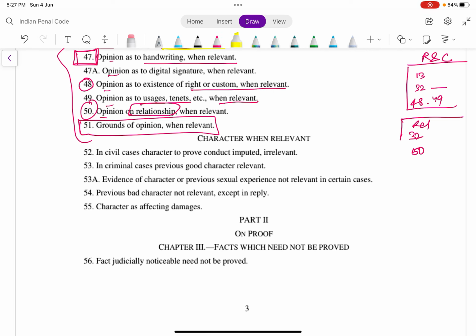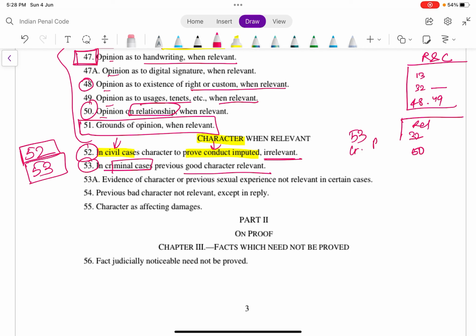And character when relevant. Now character when relevant, in civil cases character to prove conduct imputed is irrelevant. So in civil cases character is irrelevant, states 52. 53, in criminal cases previous good character relevant. These all are important sections. 53 states that in criminal cases a bad character, previous good character is relevant. 53A, evidence of character or previous sexual experience not relevant in certain cases. With all the amendments we have to look through that very much. Alright, evidence of character or previous sexual experience not relevant in certain cases.